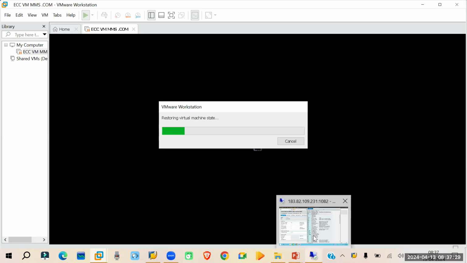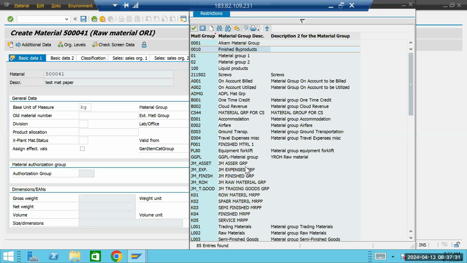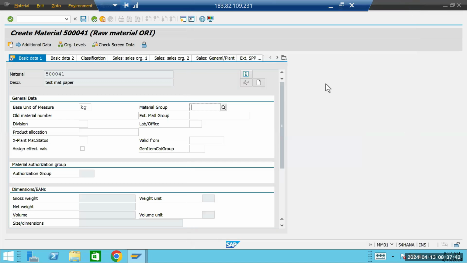Okay, till it loads, we will be looking into the other things. So now these are the material groups. These material groups are not standard ones. These have been created by someone. Okay, so we will see what the default groups are and how you can see the default groups.